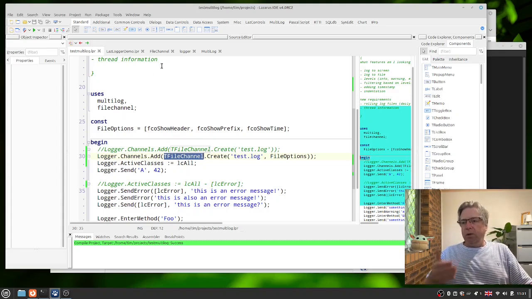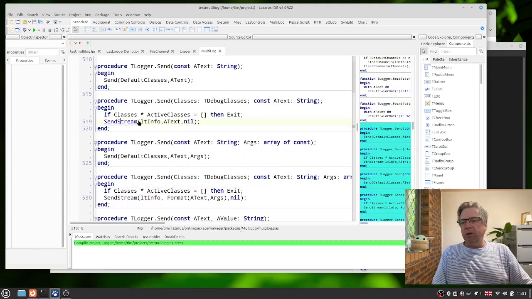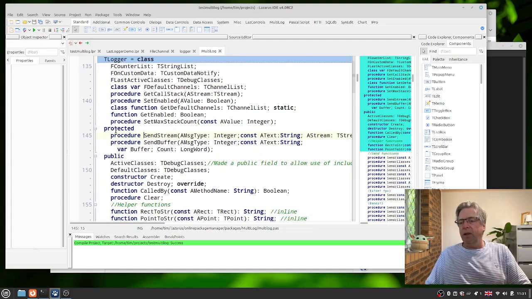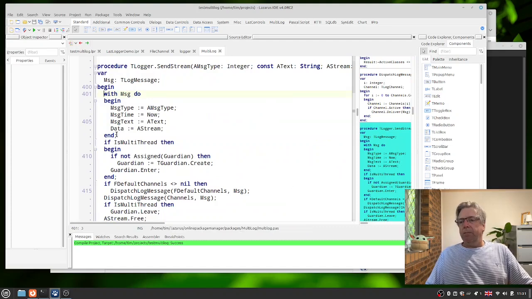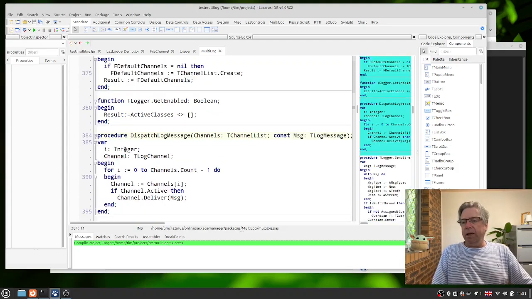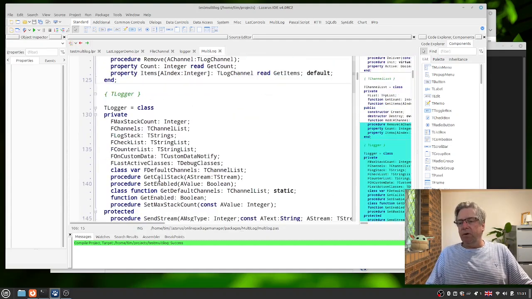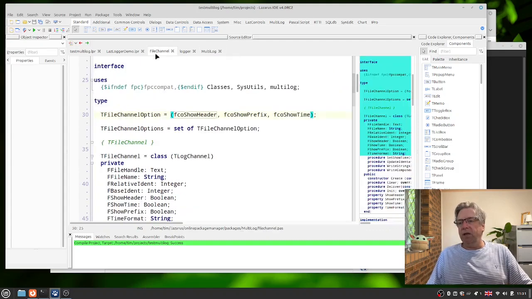And how that would be achieved is, when we look at how SendStream gets implemented, putting aside these parts, the classes and the active classes, the message gets created based on the message type and the text, etc. And it then calls a dispatch function. Now this dispatch function iterates through each channel and then delivers the message. So when the message is being delivered, let's see whether we can find the file channels over here.